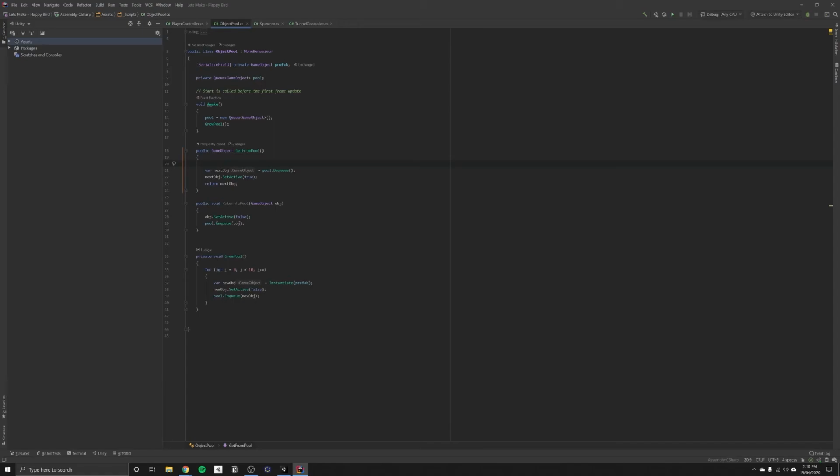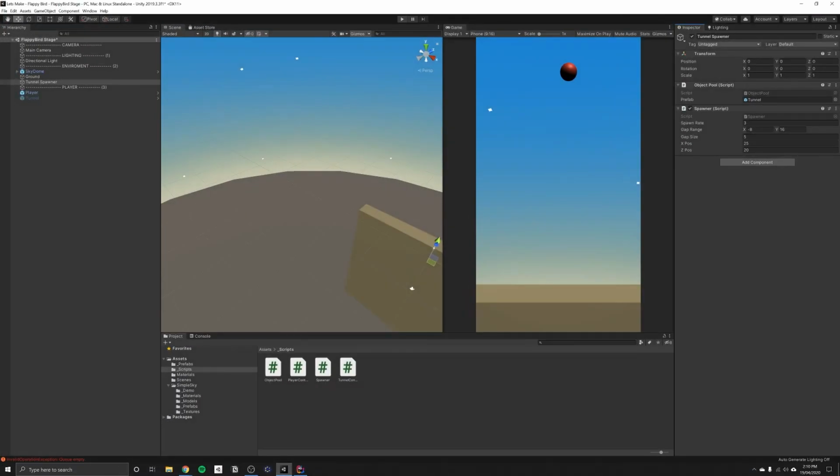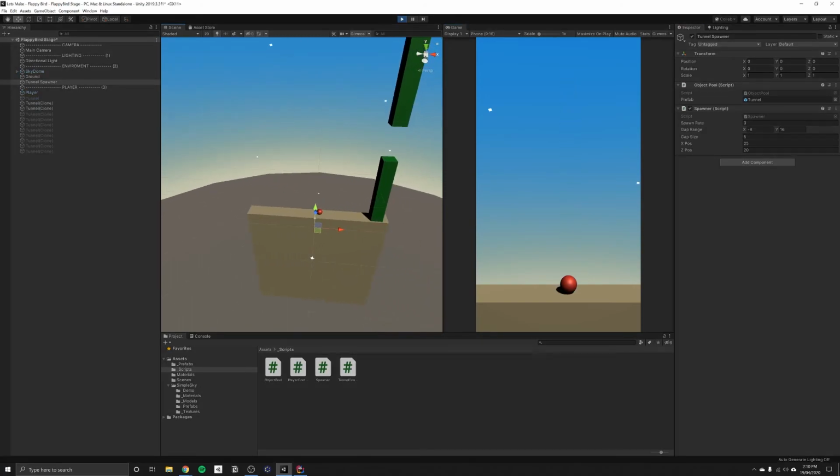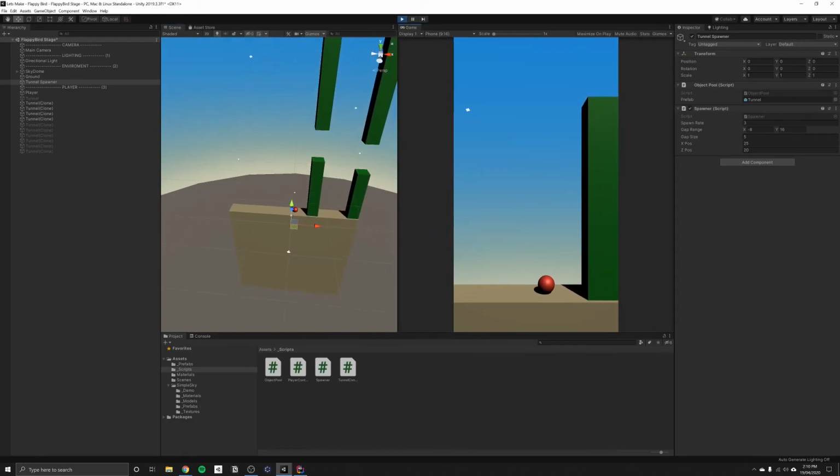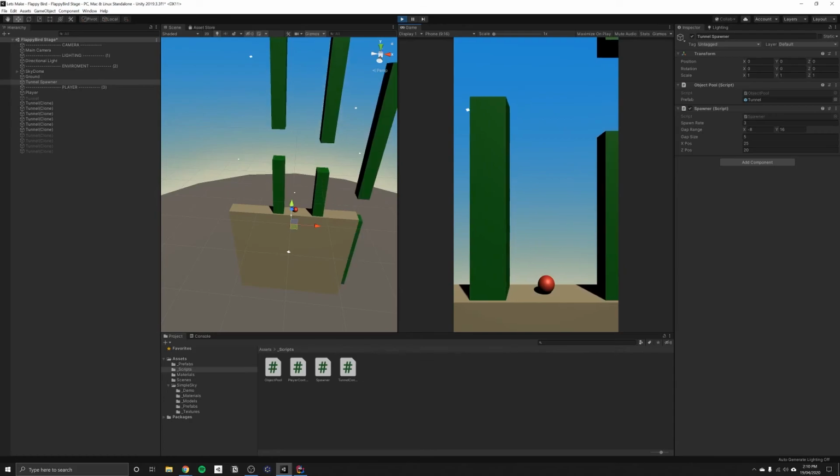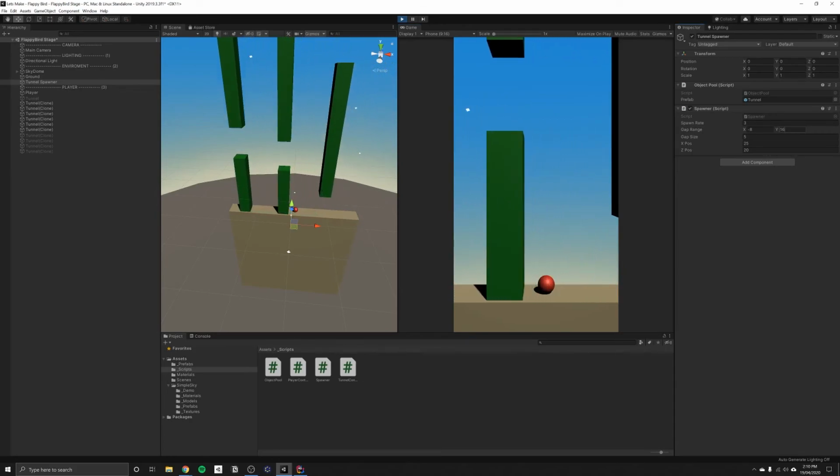So let's go if pool.count is less than or equal to 1, we will call grow pool. Actually, let's just make it 0. So test again. I think the timing at the start's a bit big, and so we can see the gap is spawning too high. So we'll drop that down.